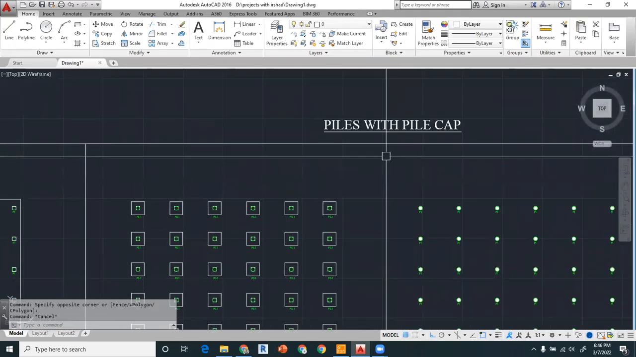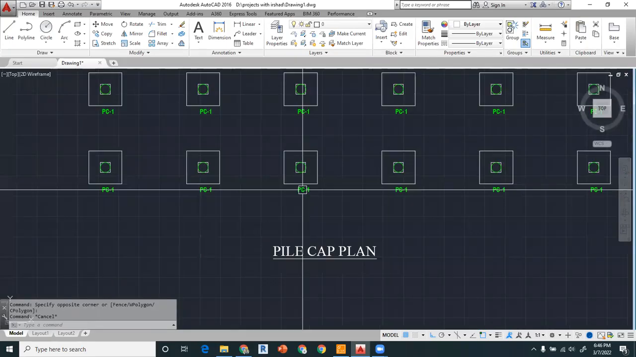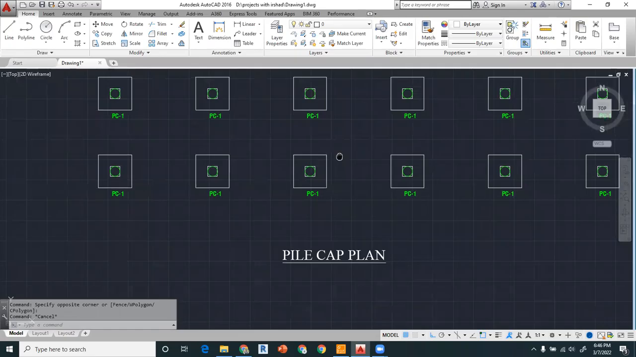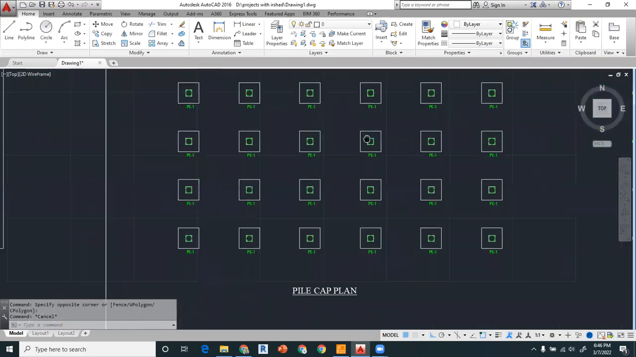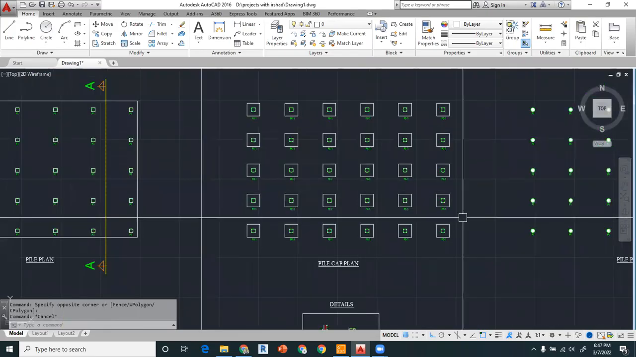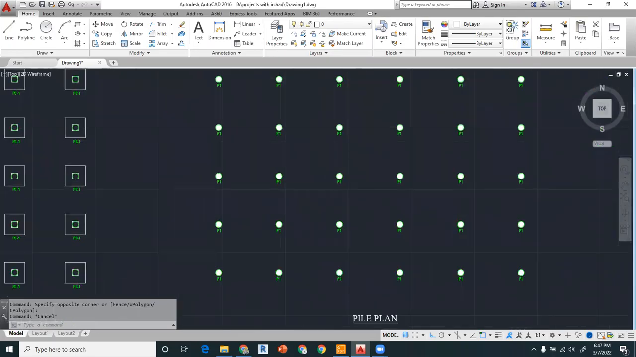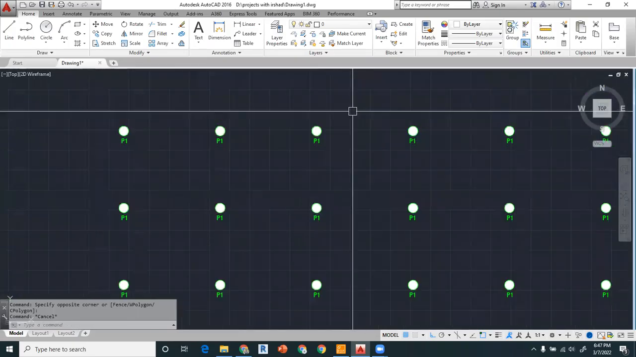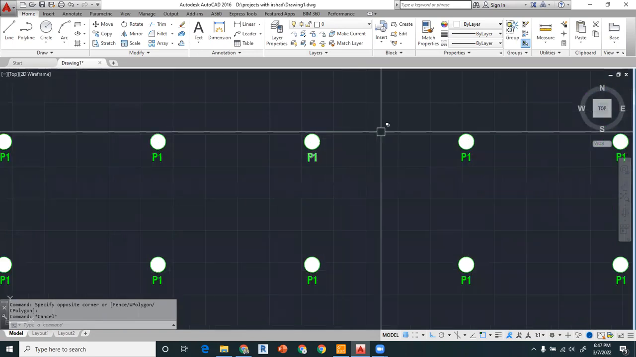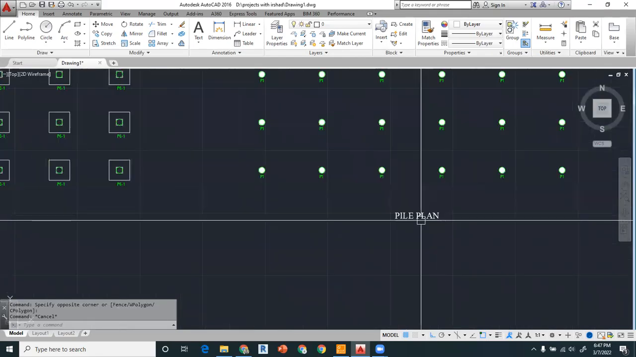So if you have piles with pile caps, then you first have to show the pile cap plan, in which you show this PC1, which means pile cap 1, which is the same, and if it is different, then you have to change the naming as per your requirement. And then there is another plan in which you have to show only the piles, for which the surveyor will take the coordinates and place them on the ground, and boring will start, right? Then you have to name them P1, P2, and you can change it as per your design, depending on how many piles you have, right? So this will be the pile plan, and this will be the pile cap plan.